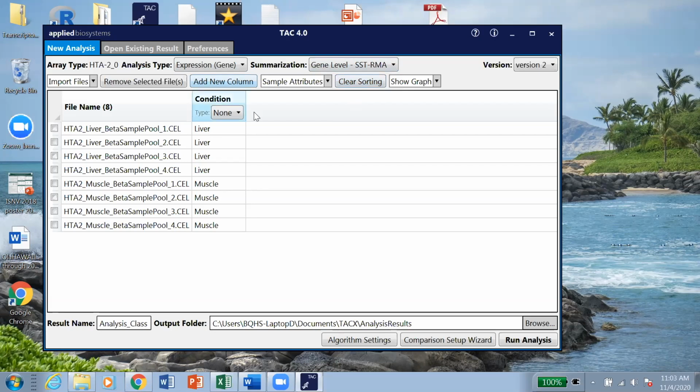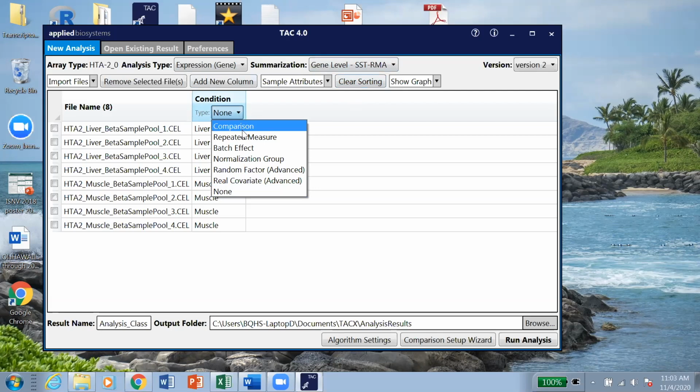And then here, the conditions. So we are going for two group comparisons. You can do repeated measure ANOVA, you can do batch effect, you can do normalized group, you can do random factors, there are so many other choices, but our study design is pretty simple. It's two groups, liver and muscles. So just keep the comparison group.